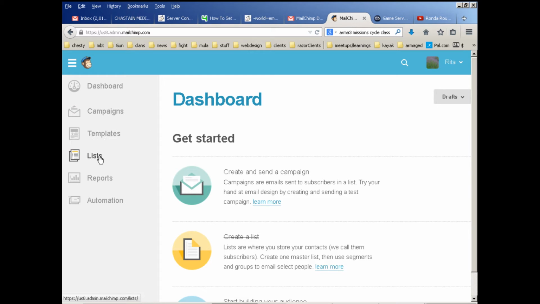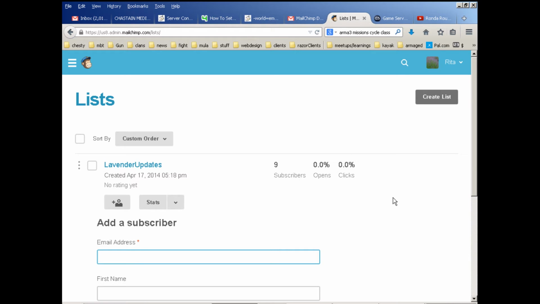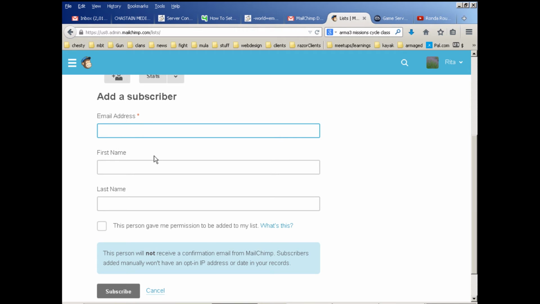which are things we want to design, or Lists. Click on Lists. You will see your list, which you only have one list right now, Lavender Updates. What you're going to do is click here to add an individual subscriber. And you will add their email address, first name, last name, and check this mark here, then hit subscribe. That'll put them in the list.